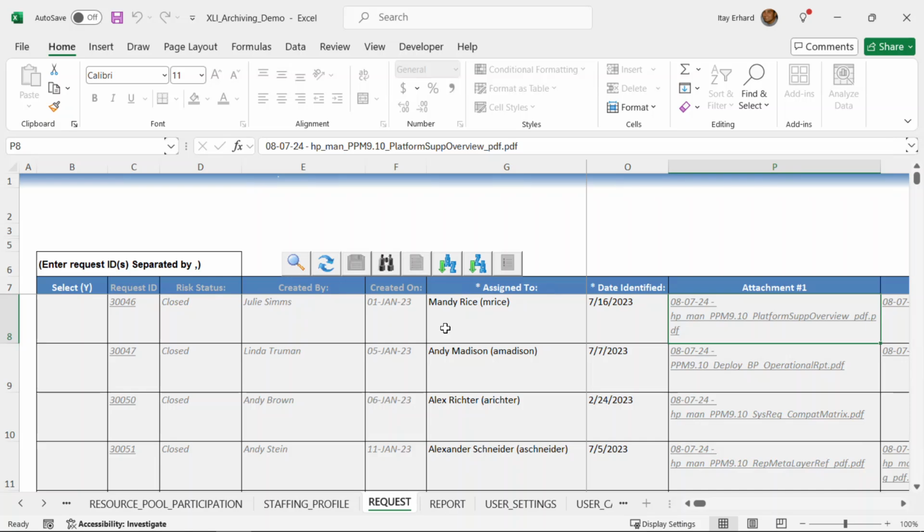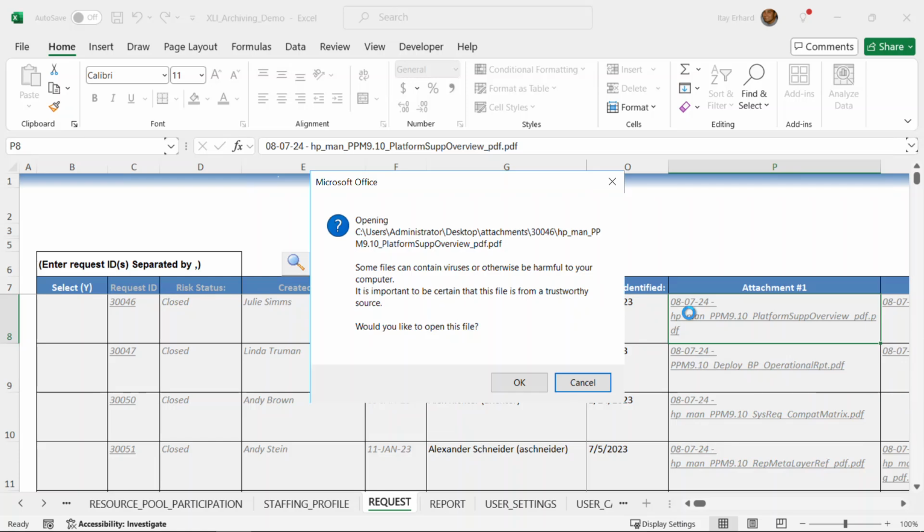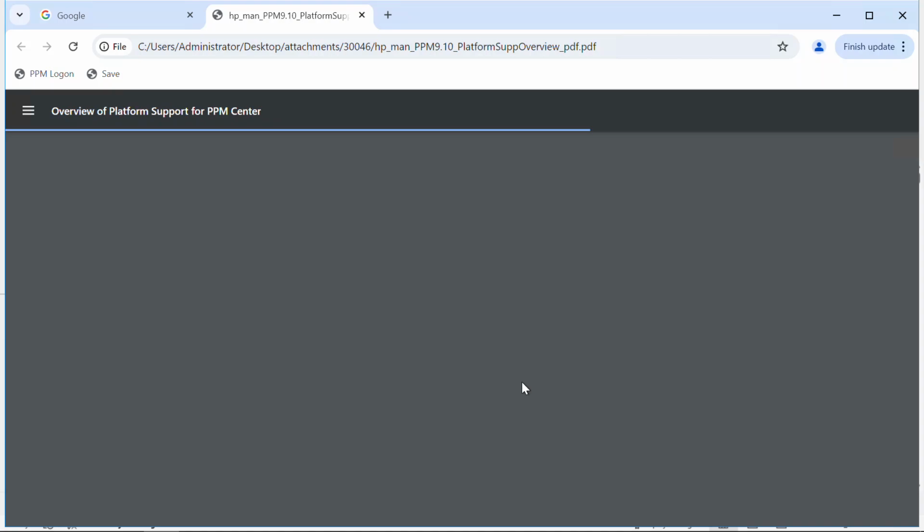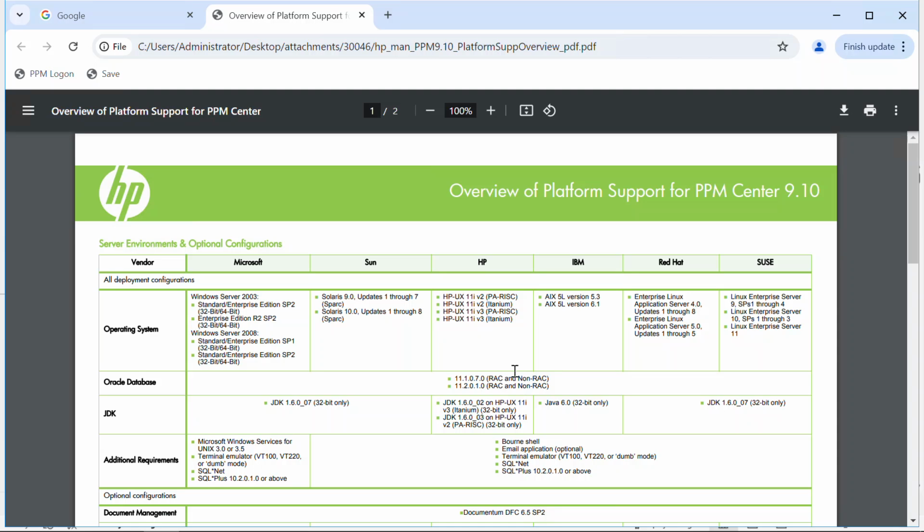As part of request download, the XLI downloaded all the attachments to a folder that I chose on my local PC. We saw that in the user settings tab. And for each attachment, it creates a link. So I actually click on this link, which just so happens to be a PDF document. I say OK. I actually went ahead and loaded that PDF document into my browser.